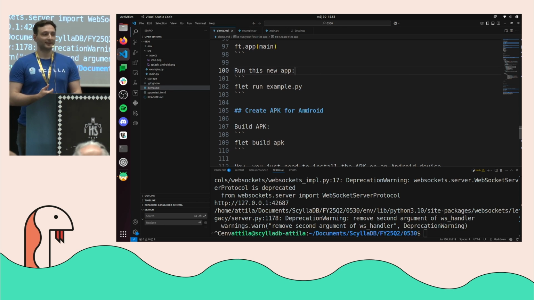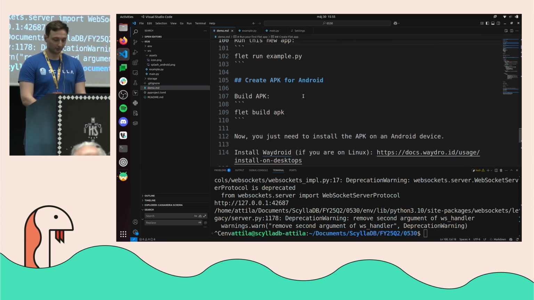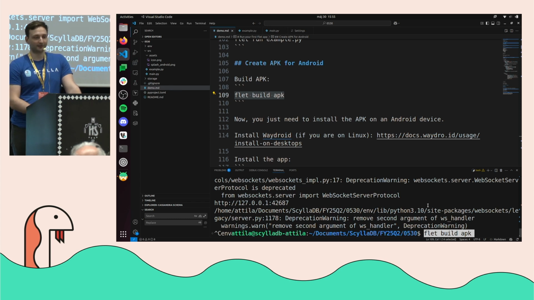Wow, 5 minutes. And you can upload your APK to Google Play, for example, which was very useful for my use case. So to build an APK, it's fairly simple. You just use this command, flet build apk. I'm not going to run this because it takes like 5 minutes to build the whole thing. So I did it beforehand.